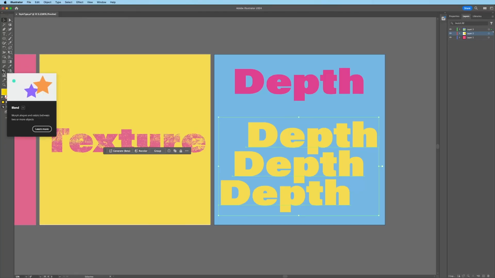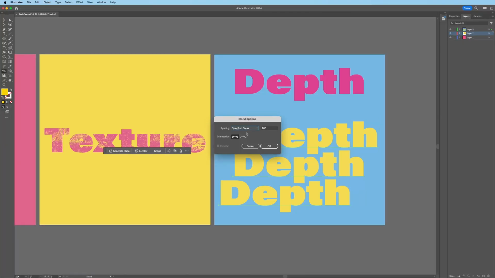And we're going to use a tool called the Blend tool, which is W on your keyboard. To play with the Blend tool, you just hit W, you double click. We're going to specify things. We can specify distance, we can specify depth, we can specify color. I'm going to specify steps, and I'm going to put 100 in there and hit OK.